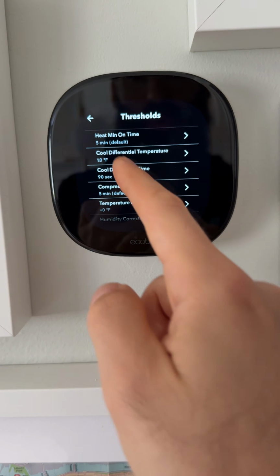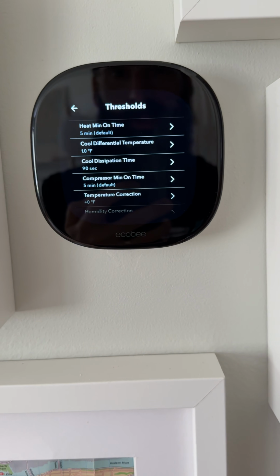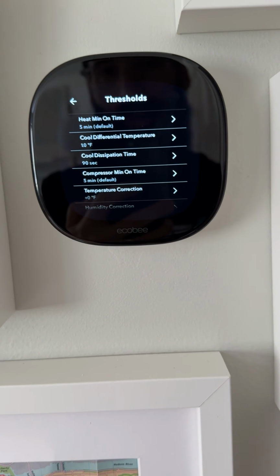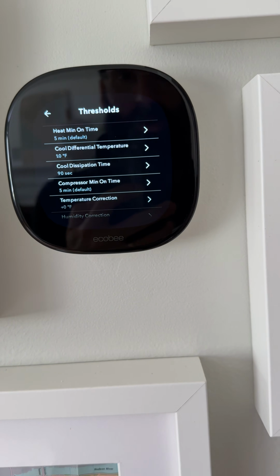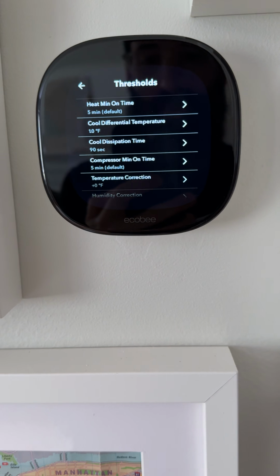You can also set the cool dissipation time. So that's where the fan kicks on for 90 seconds after the actual condenser stops. That'll help clear out all the cold air in your ducts and might give you a little bit more cold air without having to run your actual condenser more often.